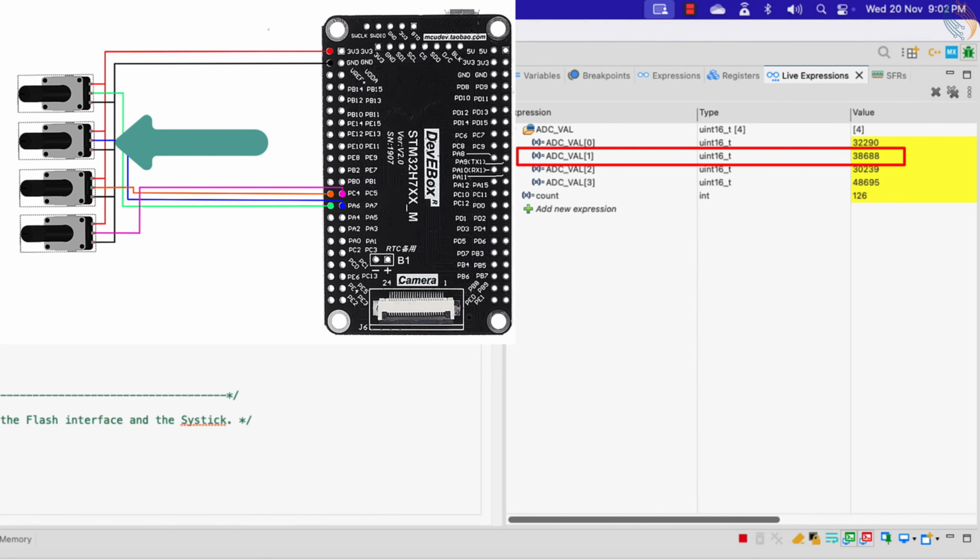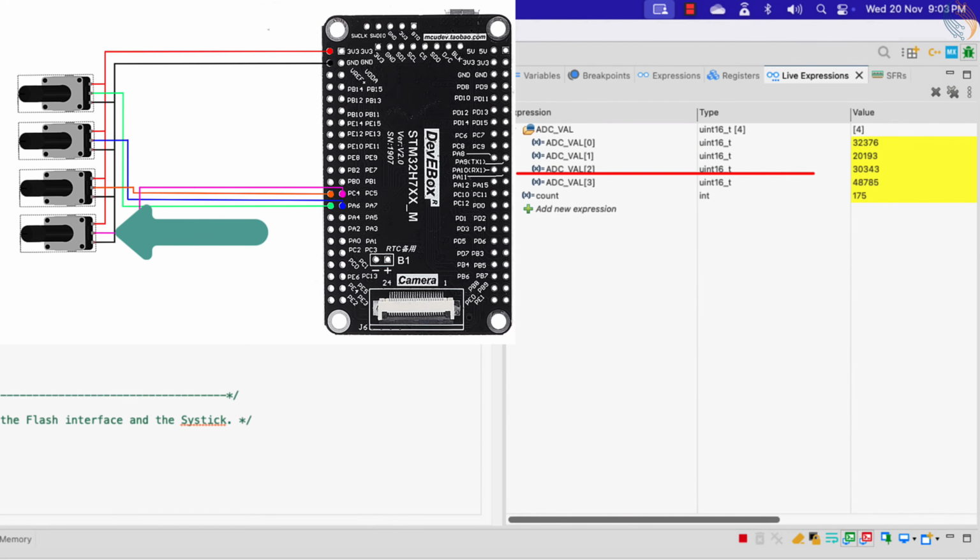Now I am rotating the second potentiometer, and you can see the ADC value increasing. Similarly, if I rotate it in the other direction, the value starts decreasing. I will leave this one at around 20,000. Let's rotate the fourth one now. The ADC value is increasing, and it has reached the maximum. Now when we rotate it in the opposite direction, the value starts decreasing. I will leave this one at around 40,000.